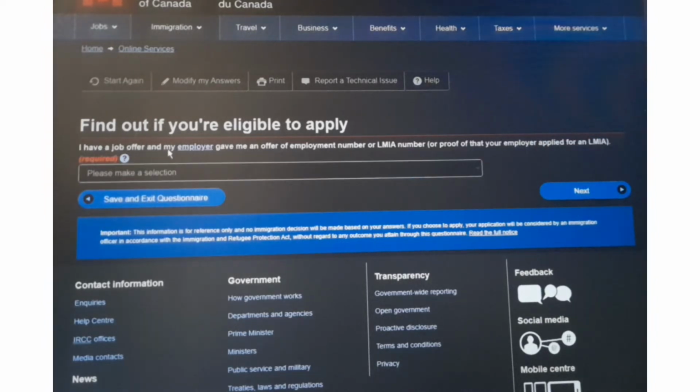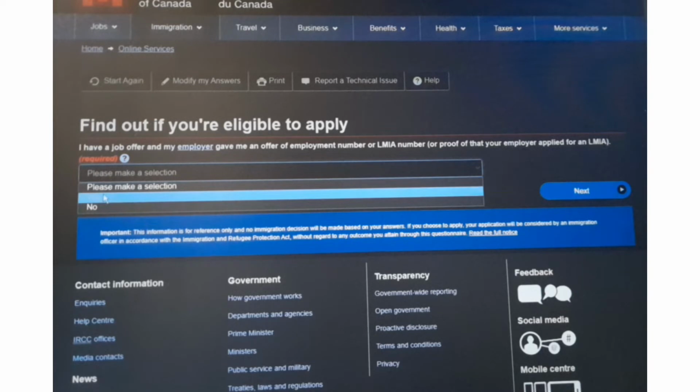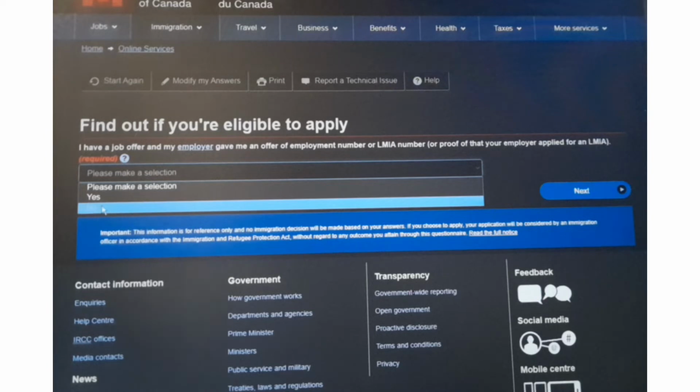I have a job offer. My employer gave me an offer of employment number or LMIA, or proof that your employer applied for an LMIA. So this is where we ask you that if you get a job offer, you ask them to give you their LMIA, because now you see this is the place that you're going to need it. So we're just going to say yes, we do, so that we can see what is the process for somebody that has one. But you can also say you do not have one.